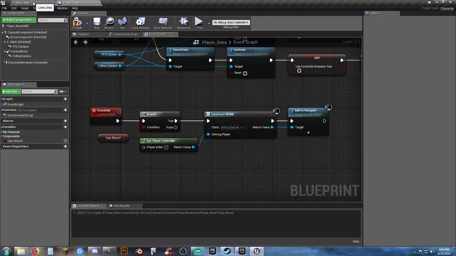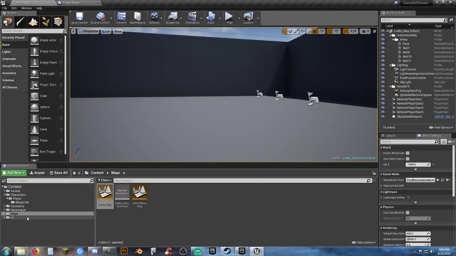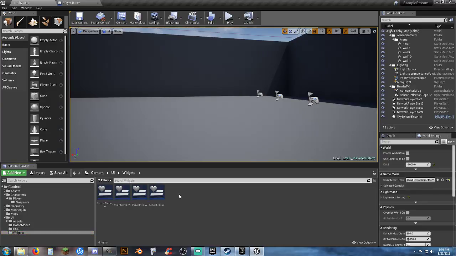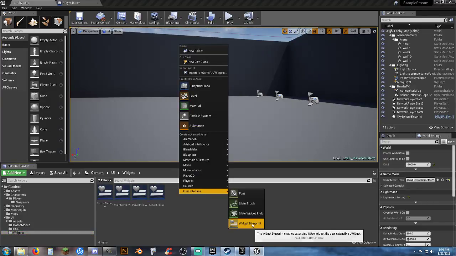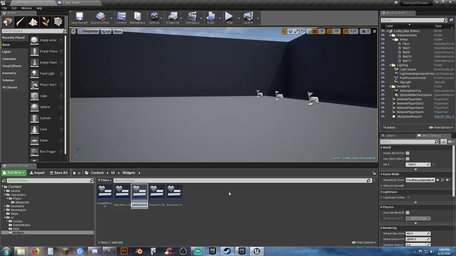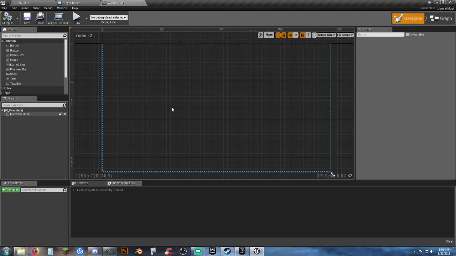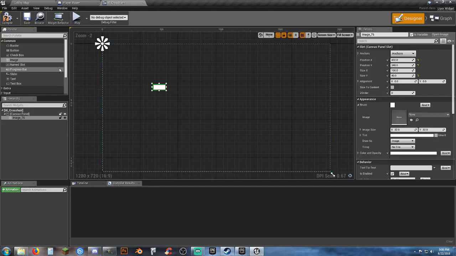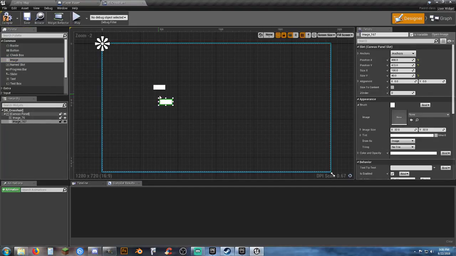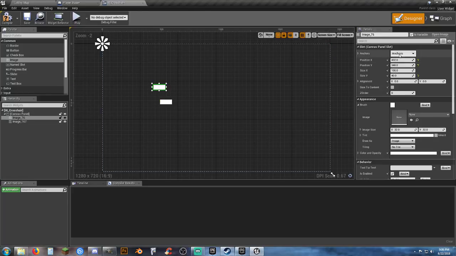So let's go ahead and come back over here. I'm going to go to my UI folder and widgets, and I'm going to make a user interface widget blueprint, and we're going to call this our W_crosshair. So we know that this is the widget for our crosshair. This is a really complicated thing to make a crosshair. You grab an image, and let's go ahead and anchor both of them to the center.